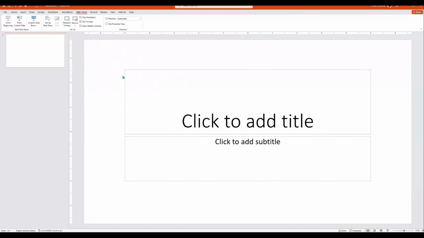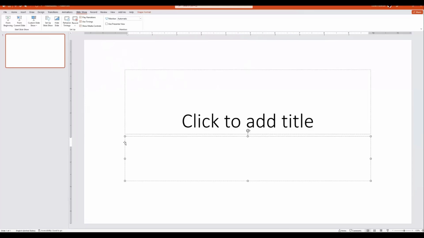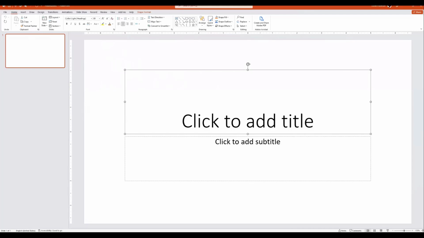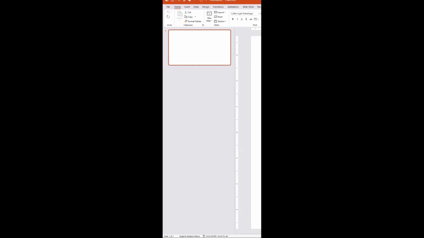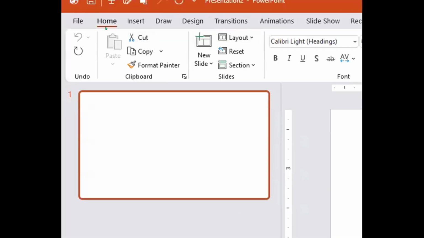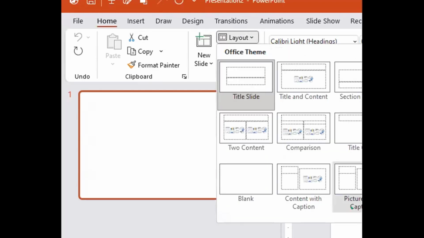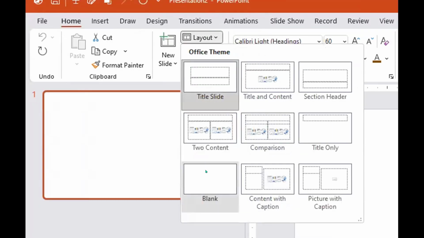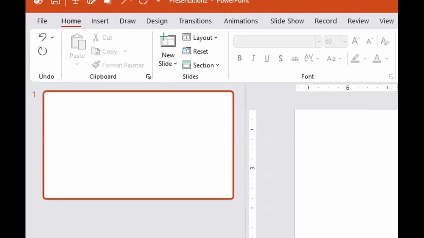You do have the option to select them like such and delete them. Or if you go to your home tab, and then in your home tab, you see where it says layout. Just drag that out. There's a blank slide here. So go ahead and select a blank slide for your layout, and it's going to remove those text placeholders.